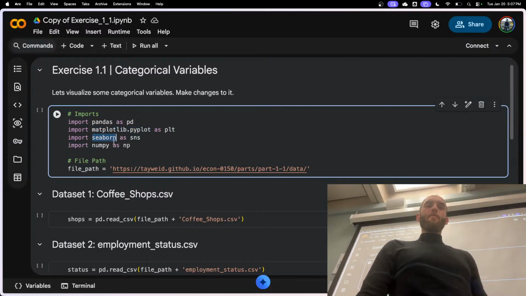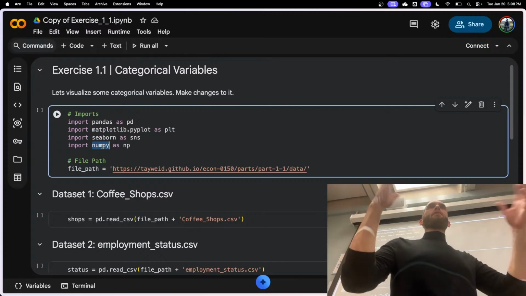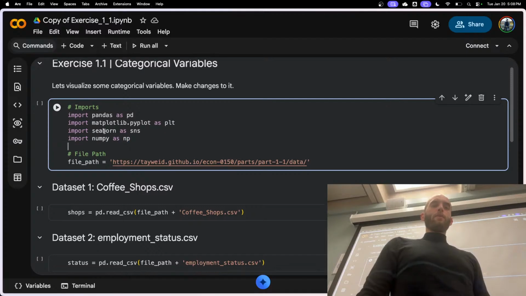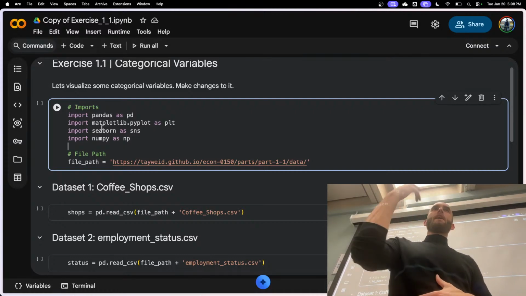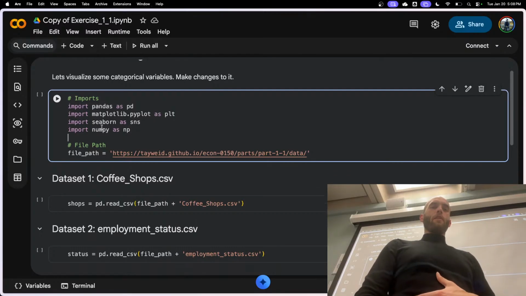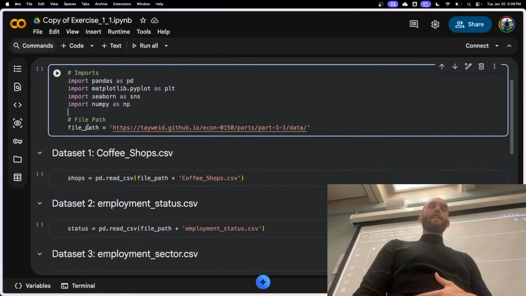Another one we'll use is Seaborn. We'll call Seaborn SNS. And this is for visualizations. NumPy is just another portmanteau of numbers Python. We call this NP. So this is how we handle imports. We're going to use a lot of imports this semester. Generally, I'll give them all to you at the top of the notebook, just so you can have them without a lot of work.